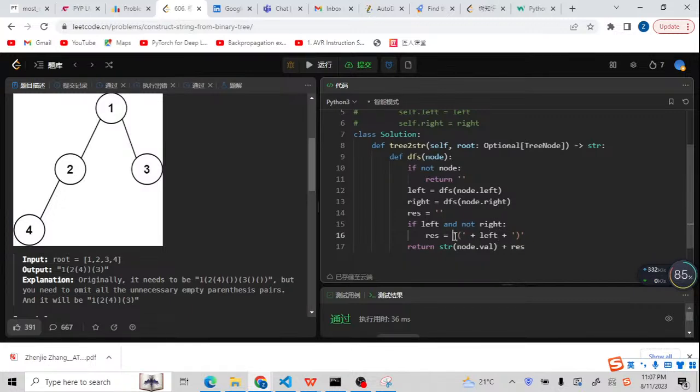So I need to plus open and plus the close parentheses. Just keep it like this, because I need to keep it if the left exists. If the right does not exist, I don't need to do anything. Now let me copy the second condition.